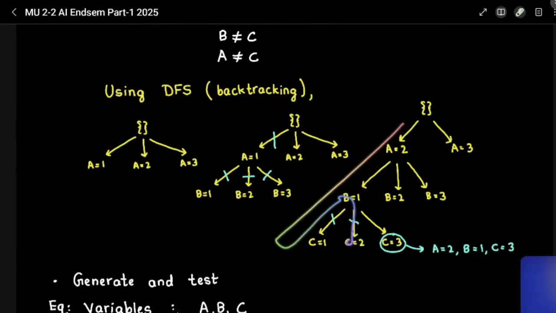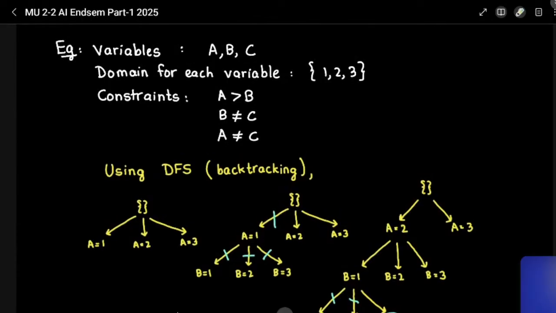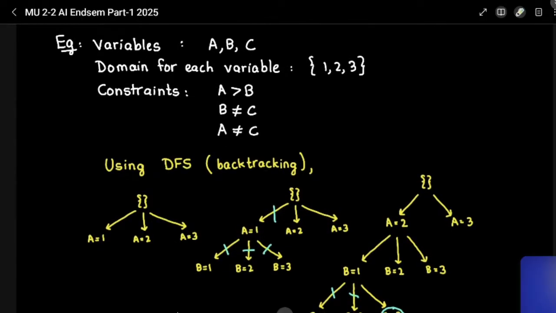So you can't stay at c equal to 2. So you backtrack and go to c equal to 3. Now there are no issues because here a is not equal to b, b is not equal to c, a is not equal to c. So you can say this is your solution and you can terminate your search. So this is solving CSP using some search strategy.